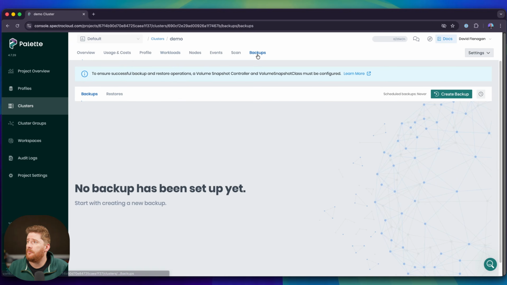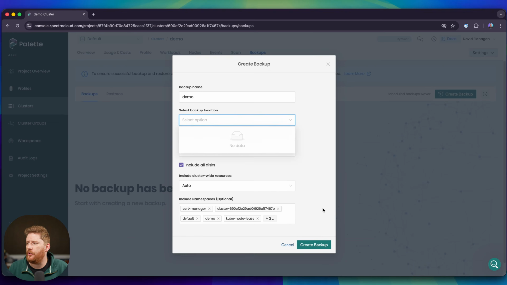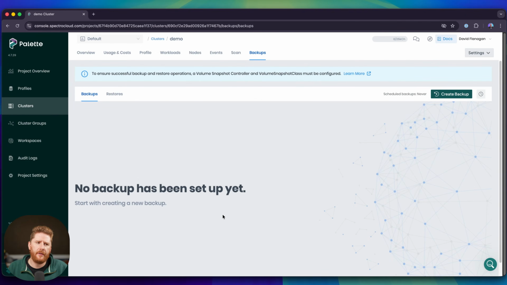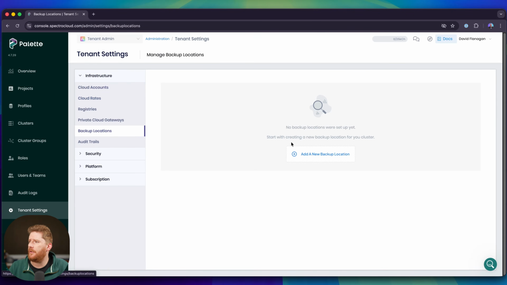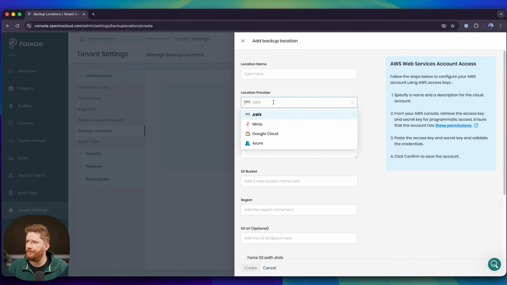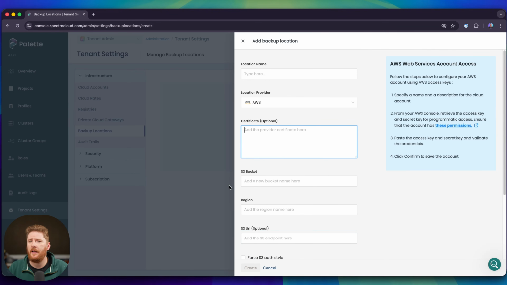So let's click on backups. From here, we can click create a new backup. And we see we have no backup location. Let's fix that first. To do that, we click on Tenant Settings, Backup Locations, and Add New One. From here, we can add AWS, Minio, Google Cloud, or Azure. I will spare you the boring bits of revealing my secrets, and I'll be back in 1 more second.